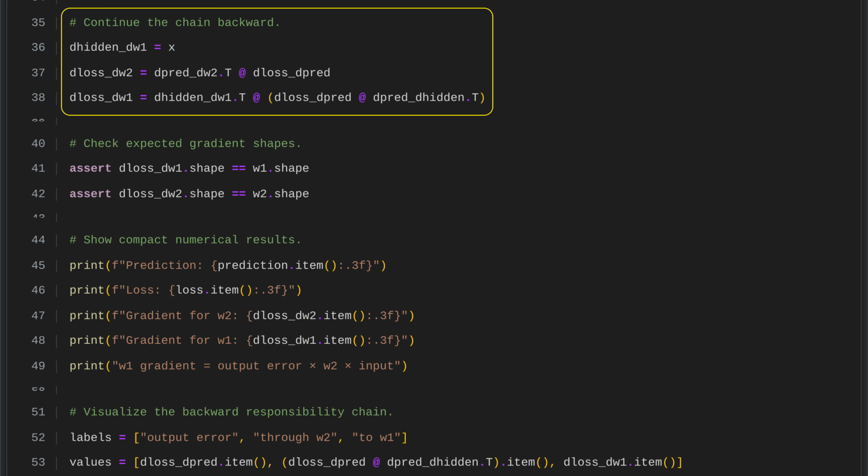In the backward pass, we compute how each weight contributes to the loss. The hidden layer's derivative with respect to the first weight is based on the input, showing how the input affects the hidden activations. The gradient for the second weight comes from combining the hidden layer with the loss derivative at the prediction. The gradient for the first weight then applies the chain rule, tracing the effect from the input through the hidden layer and prediction to the final loss.